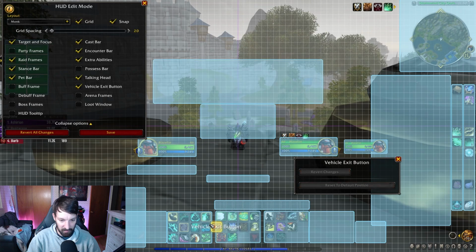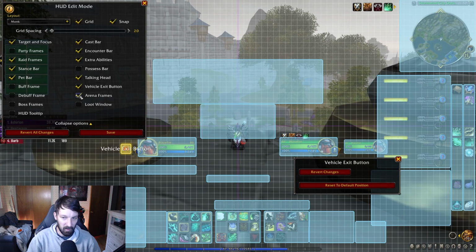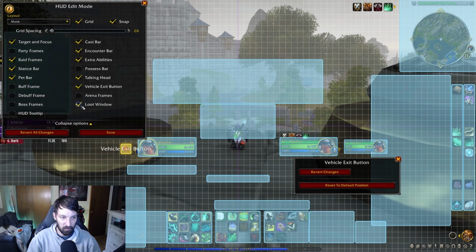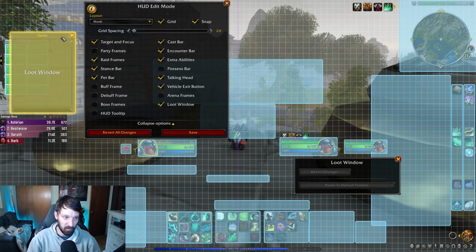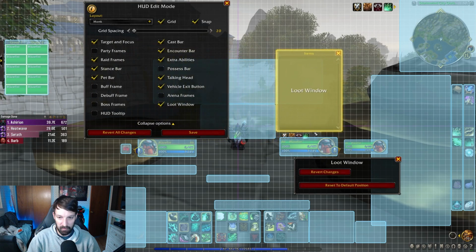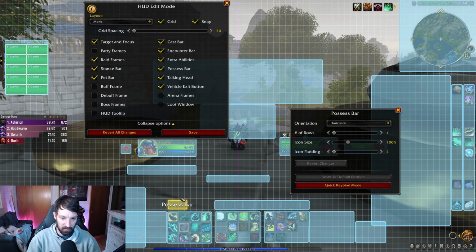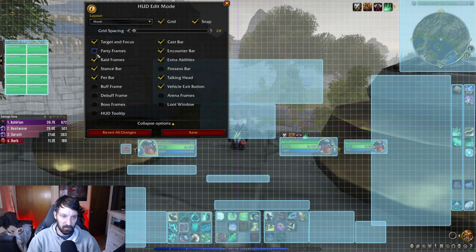Check your vehicle exit bar. Definitely don't want to be on a vehicle and not be able to exit the vehicle because it's in the way. So I moved that up to the left of my player frame. Arena frames look good over there. Loot window. This is one that, I don't know why it's over your party. I would suggest putting this above my target frame. Okay, we can turn that off. All right, and then we can put this right there. All right, everything looks like we're good to go.